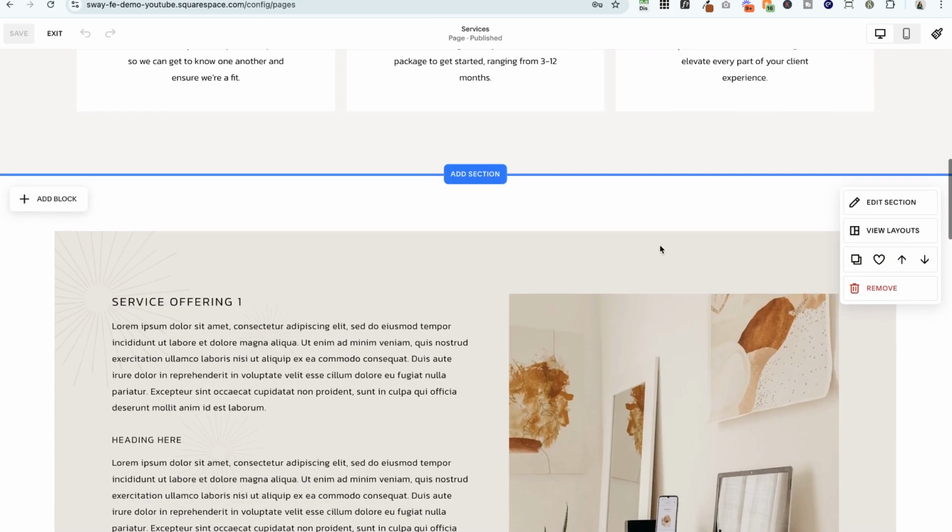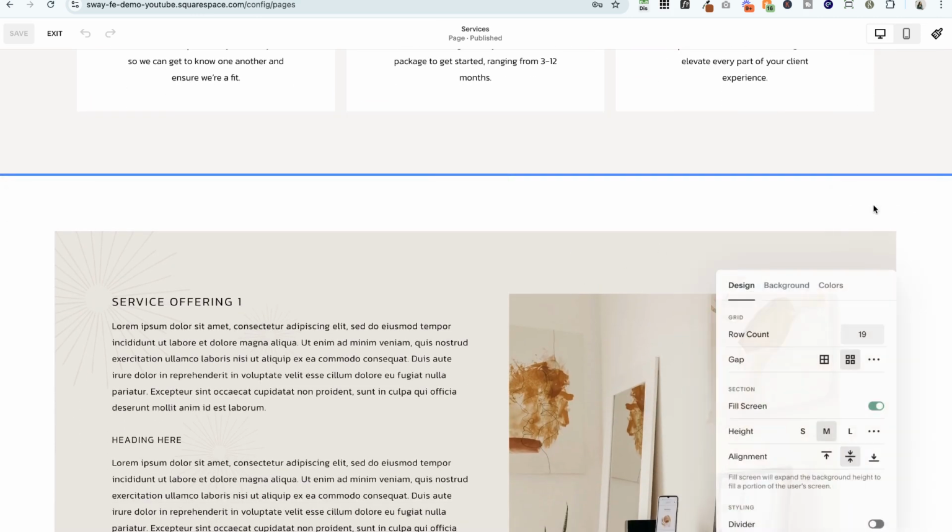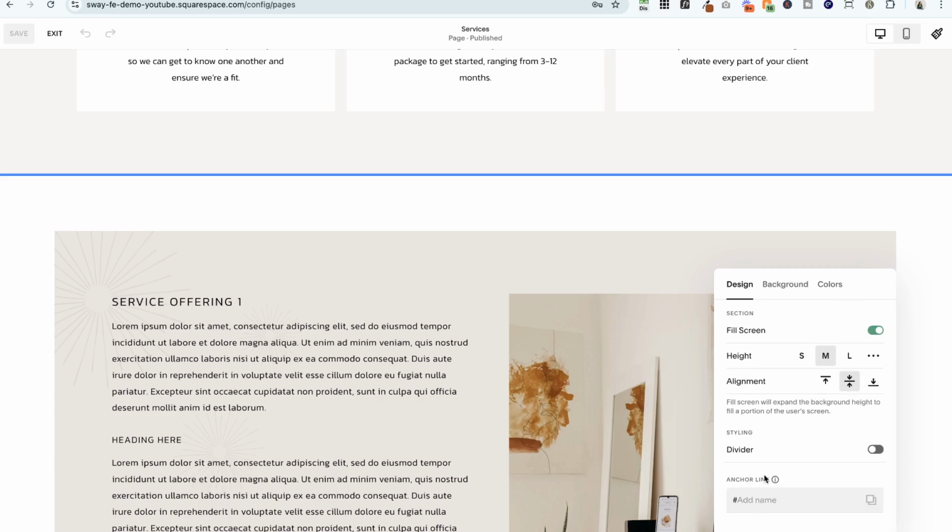And the first thing that I can do now is when I go to edit section and I scroll down, there is a new field for an anchor link name. And I'm just going to call this service one. You may want to add something that's a little more descriptive. And I'm going to copy that link.